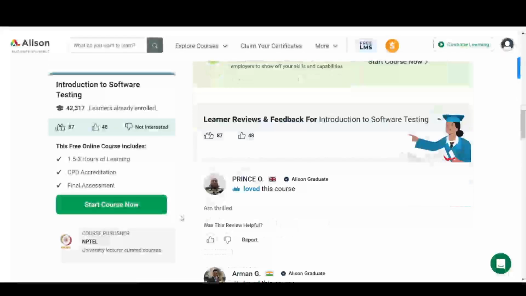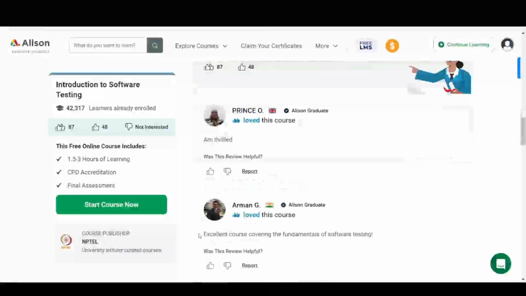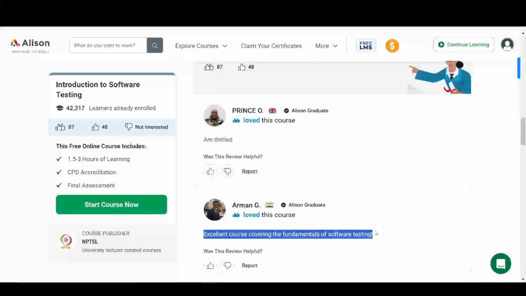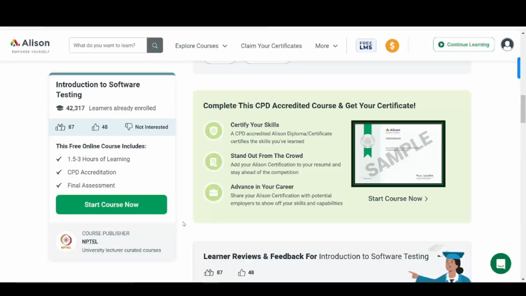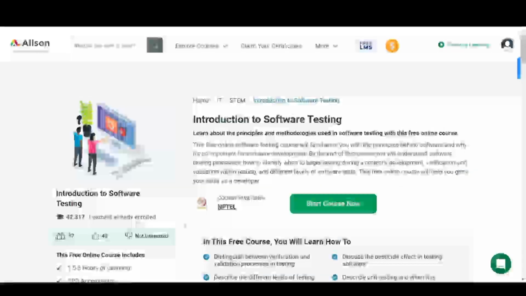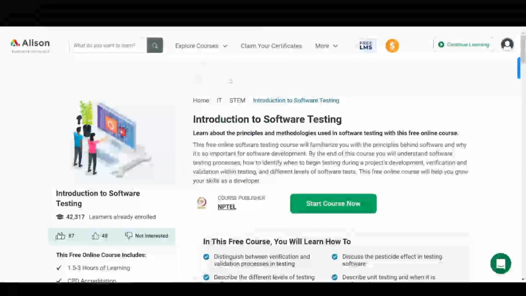All right. So if you look at the reviews, I'm thrilled. Excellent course covering the fundamentals of software testing. So this is one course that you might want to consider if you are really interested in taking up a career or the service of a software tester. All right, so let's look at the second one.